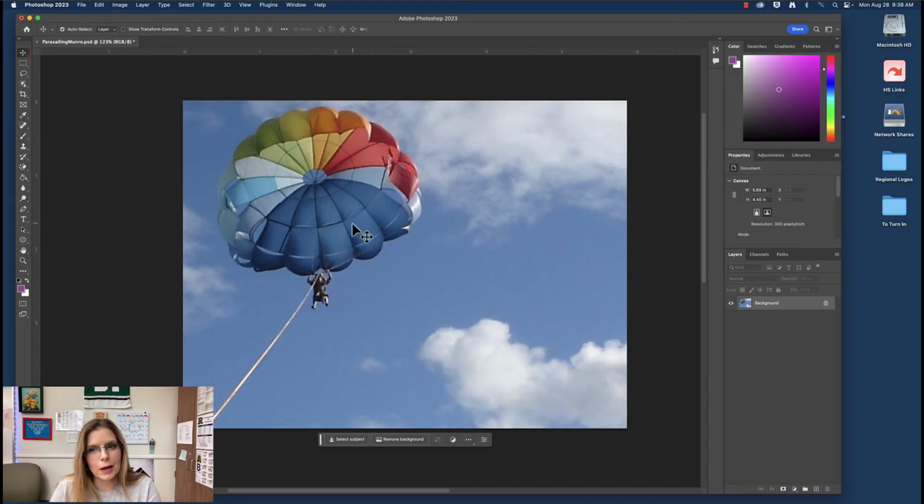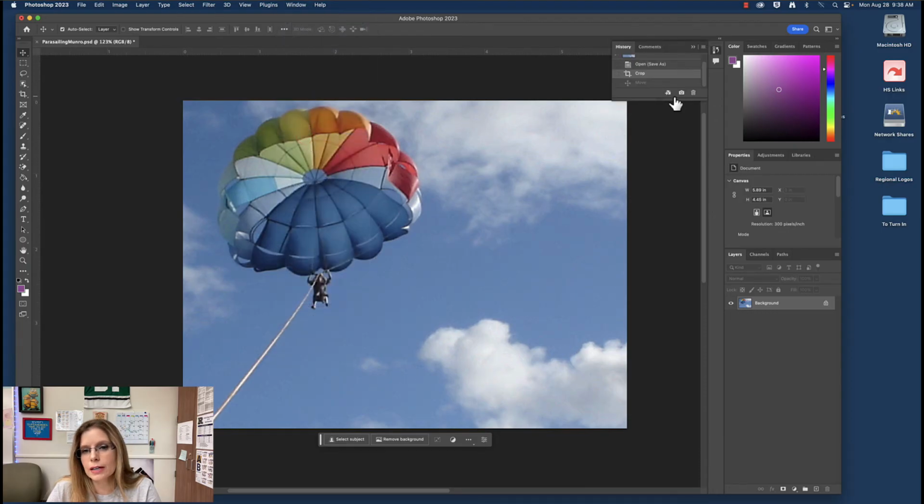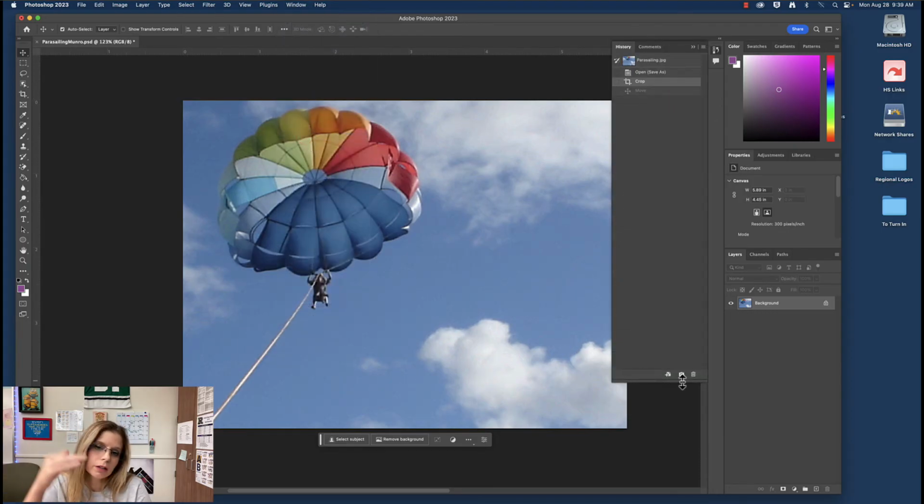Another feature that you have is this right here. Now, if this isn't showing, I'm going to go up to the word Window and I'm going to say History, okay? And that's going to bring up my history. So this is recording all the things that you're doing in Photoshop. Every time you save, your history list does disappear, so keep that in mind. But I could go back.